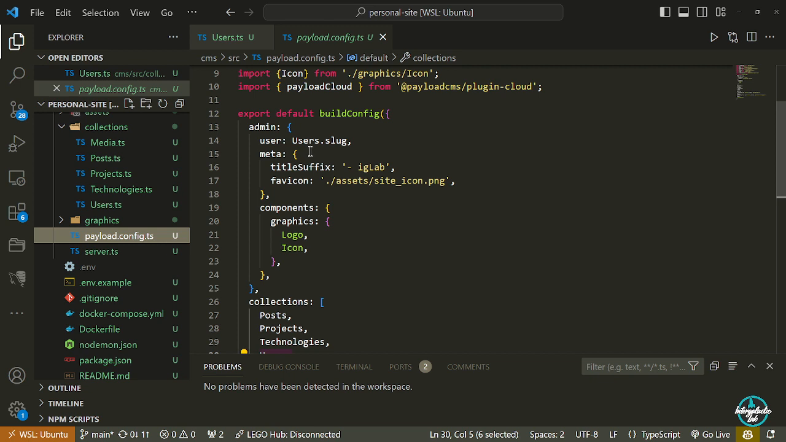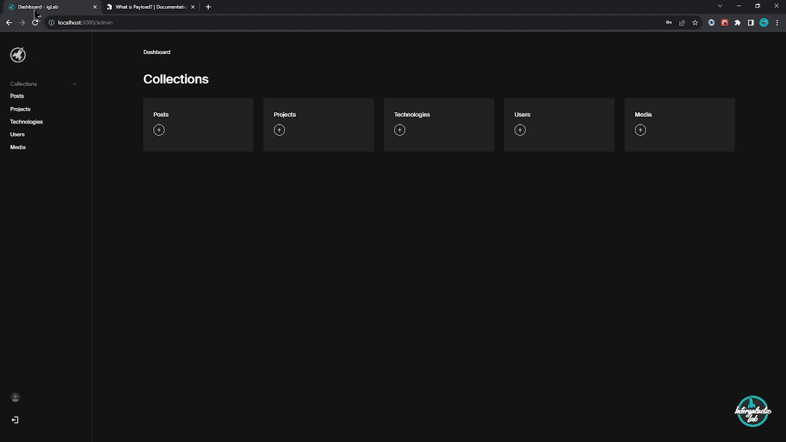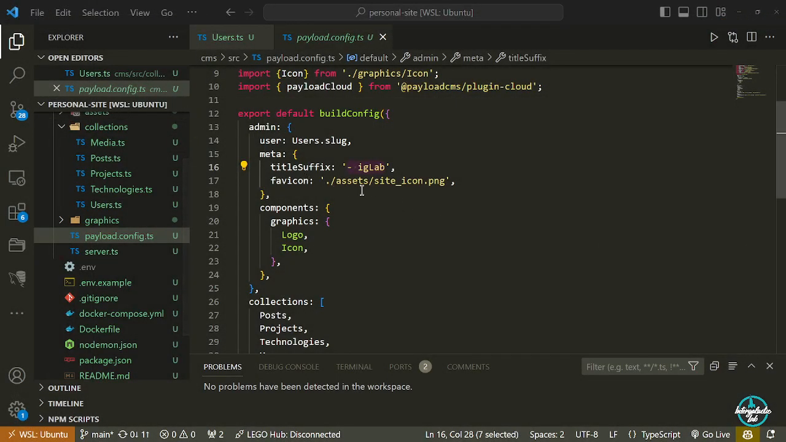So we have this meta section. You can change the title of the website. So this is basically appending this -IG lab to where it would say dashboard. I'll just show the other screen again. So up at the top, we've got our users section. If we go back to the dashboard, it's going to say dashboard, and then whatever you want to append to it. The favicon is defined in here.